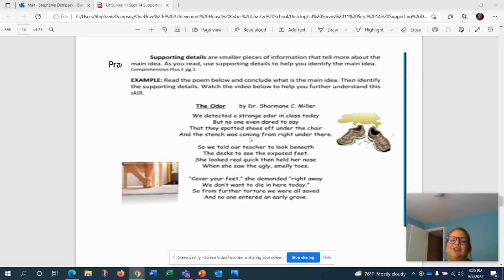So it says, we detected a strange odor in class today, but no one dared to say. And they spotted the shoe. No one dared to say that they spotted shoes off under the chair, and the stench was coming from right under there. So we told our teacher to look beneath the desks and see the exposed feet. She looked real quick, then held her nose when she saw the ugly, smelly toes.